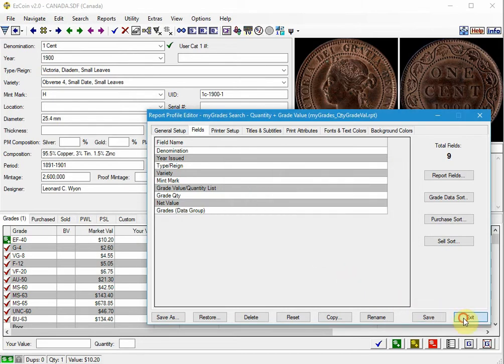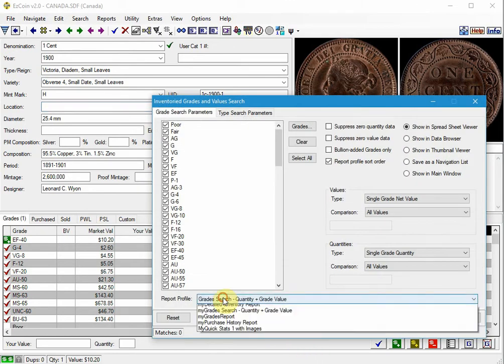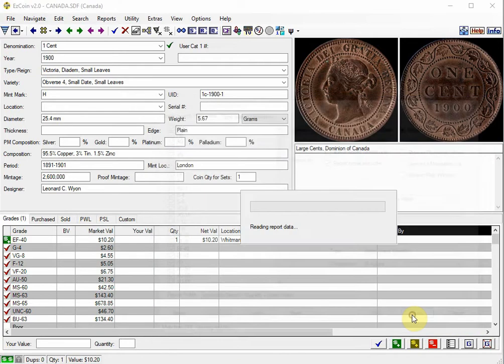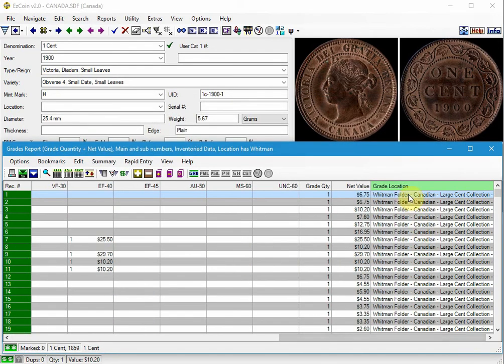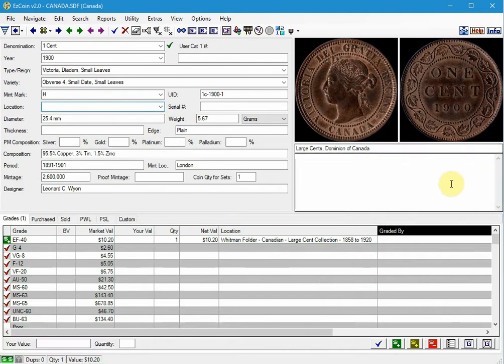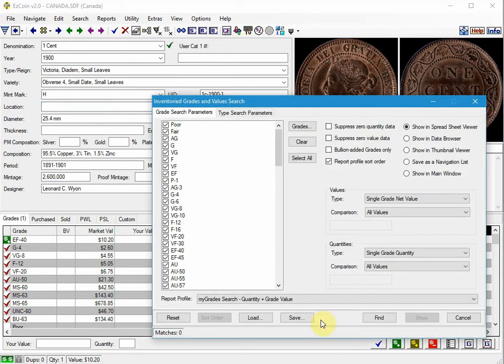And now we will rerun that grade search report, and this time we'll select my grade search, and it's the same report that we had before, except it has the grade location at the end. Now another useful way to get a very similar type of report is we'll just run the supplied grade search report.